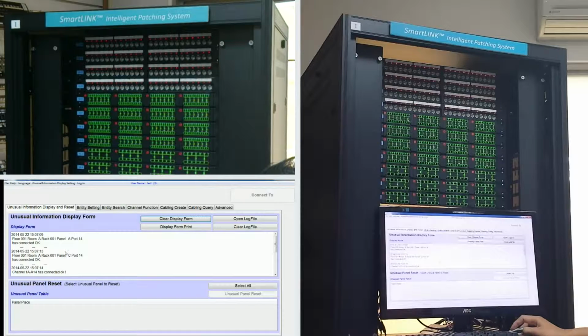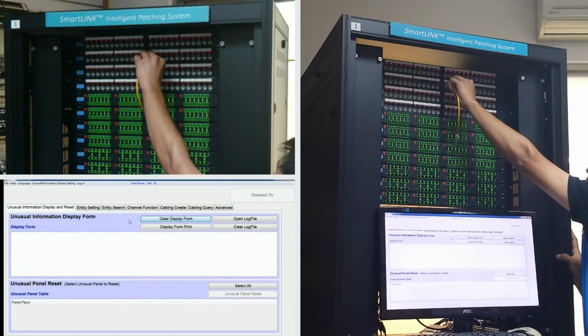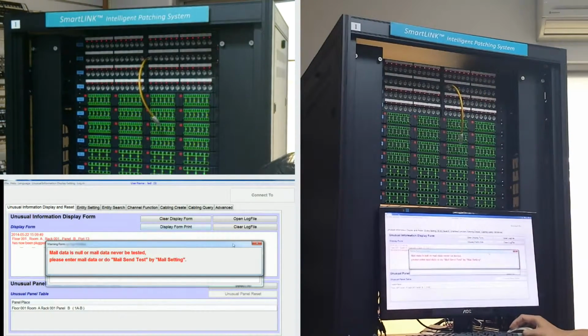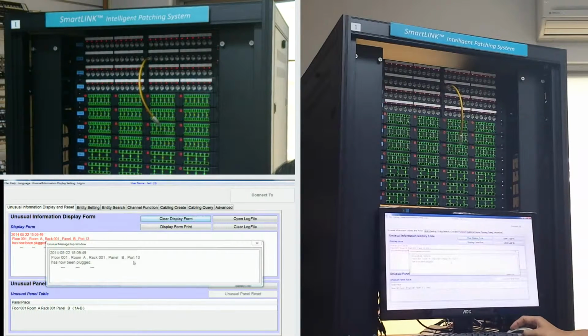The information display area of the software will give us a running log of activity within the system. For example, if a port that has not been programmed for addition, deletion or relocation is plugged or unplugged, real-time alerts will notify the network manager of this unusual activity on the network. From here, the network manager can take the appropriate action to investigate and rectify any potential issues that may cause performance problems over the network.